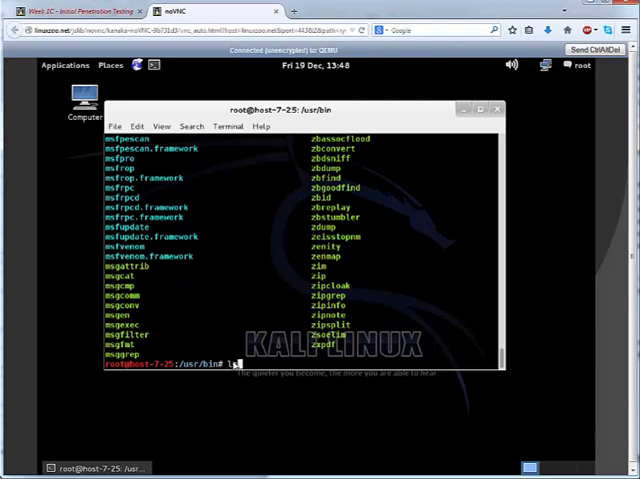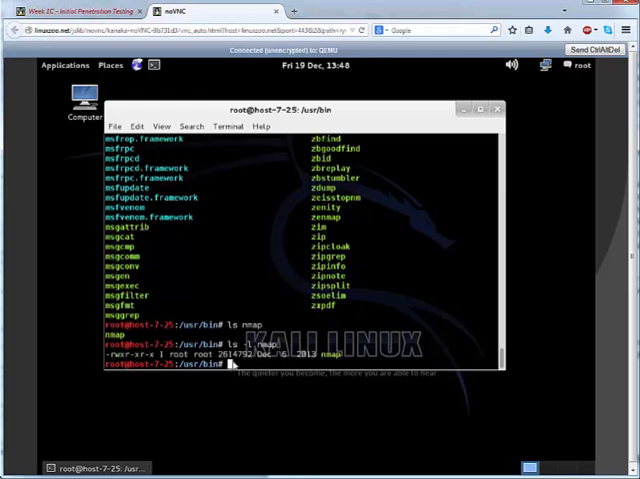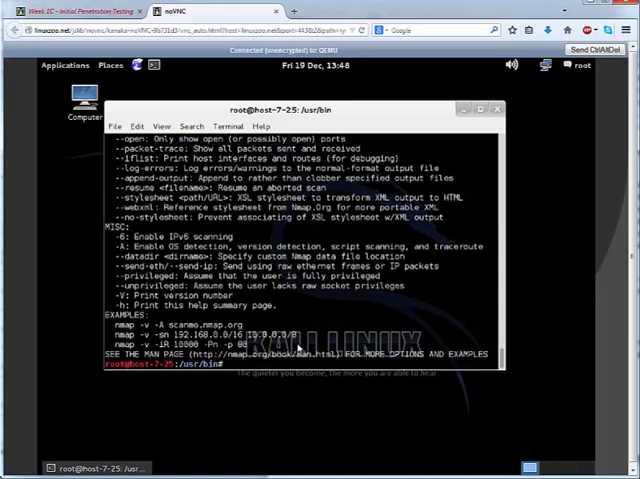If we do an ls on nmap itself, we'll see the nmap tool there. A long listing will show that it's a file and it's executable. So we can actually run that. If we run nmap and look for the help, we'll get the help.